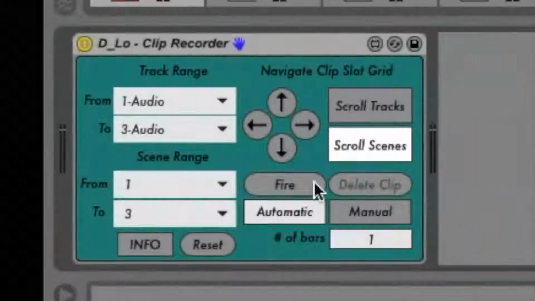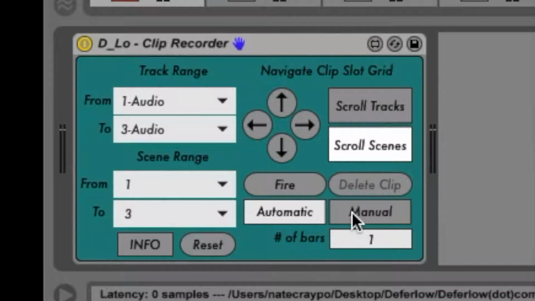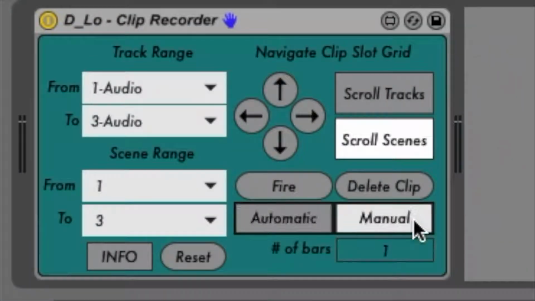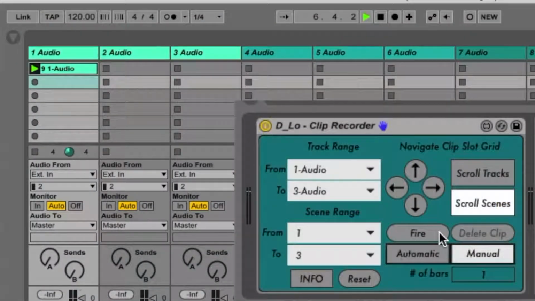This button will also trigger clip playback depending on the configuration of the tab control directly beneath the Fire button. This control determines whether or not the length of each new clip is measured manually or automatically. If you're manually determining the length of the clip, you'll need to trigger the Fire button once to begin recording, and again in order to initiate clip playback.